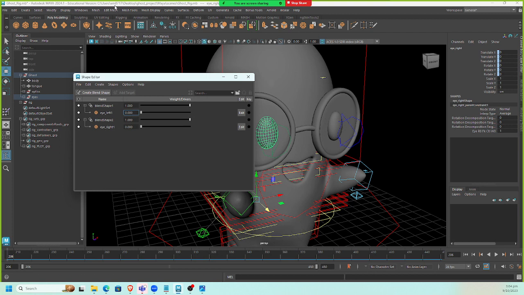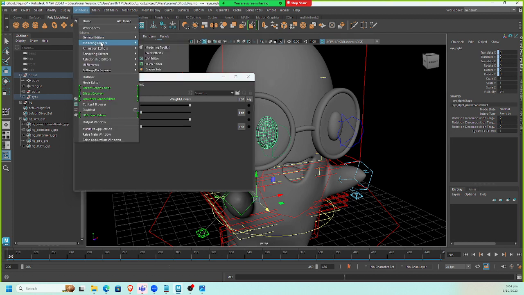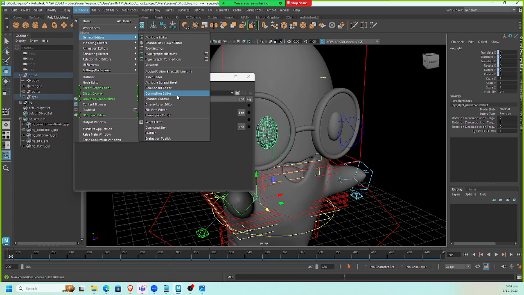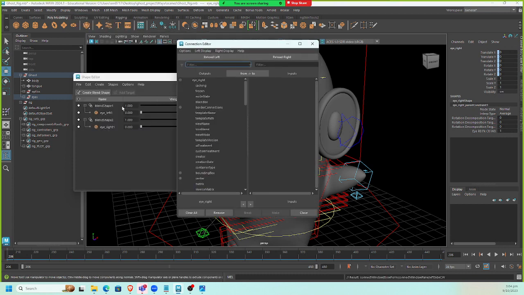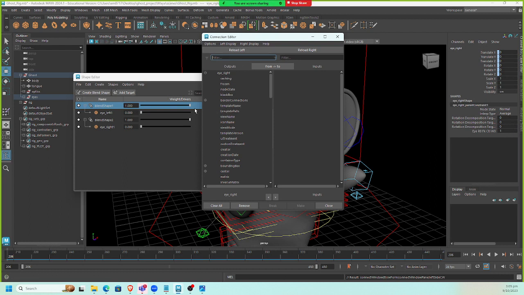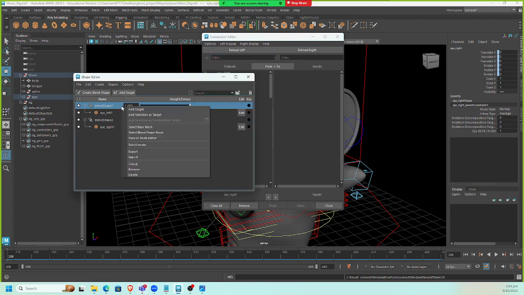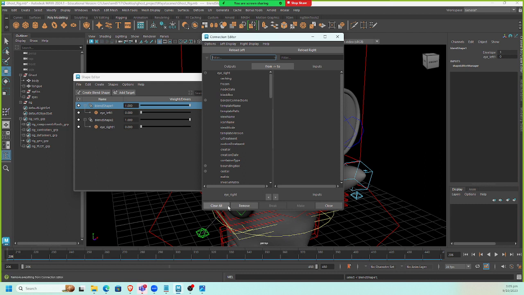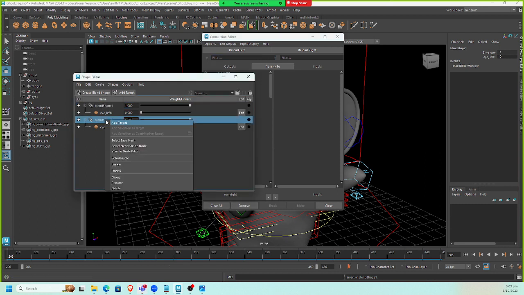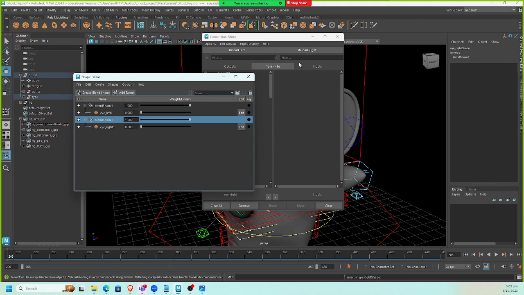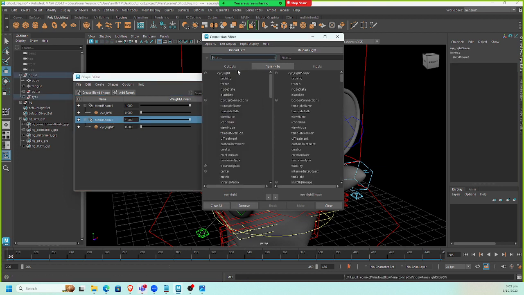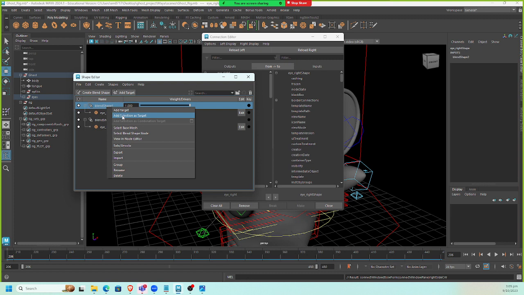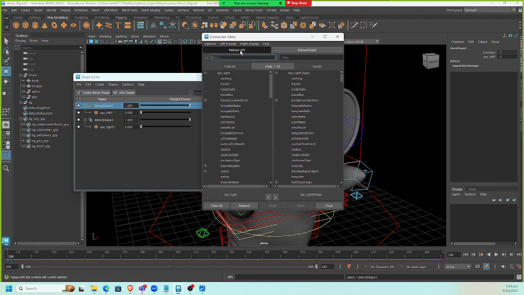And I can connect them together with general editors, connection editor, and just load this one on the right, click, select blend shape, not this one, on the right, and select blend shape, load this one on the right, and then select blend shape on the left.